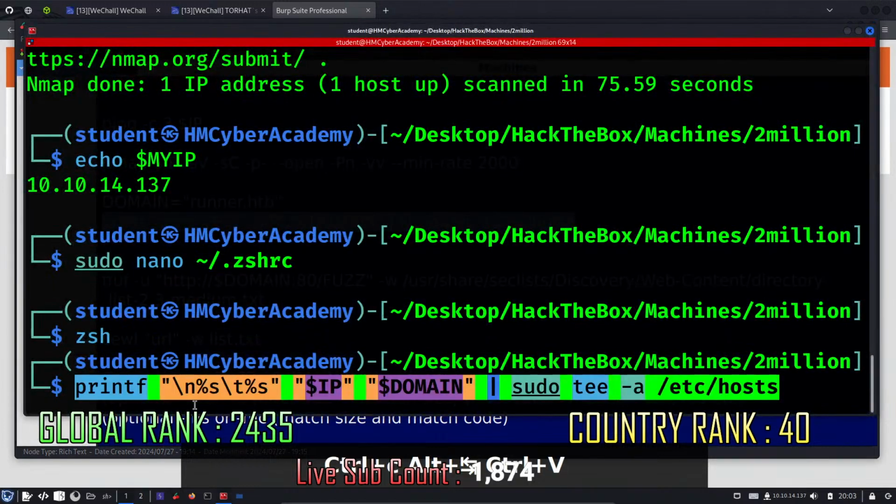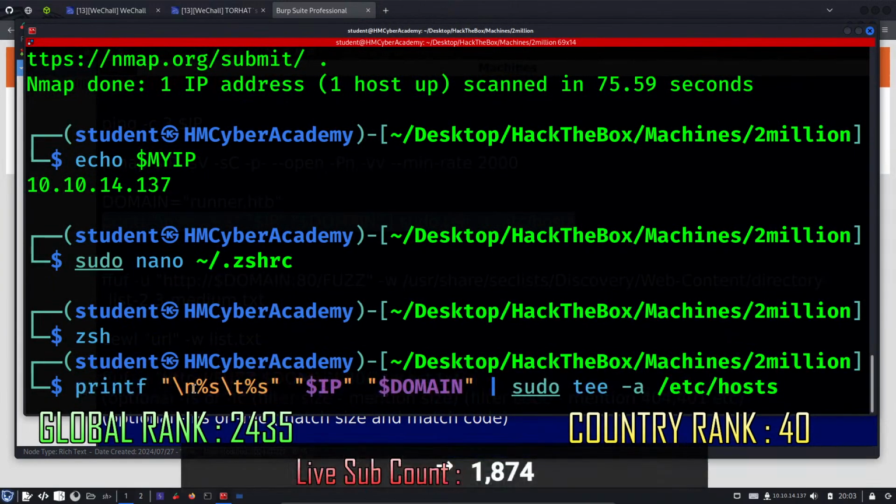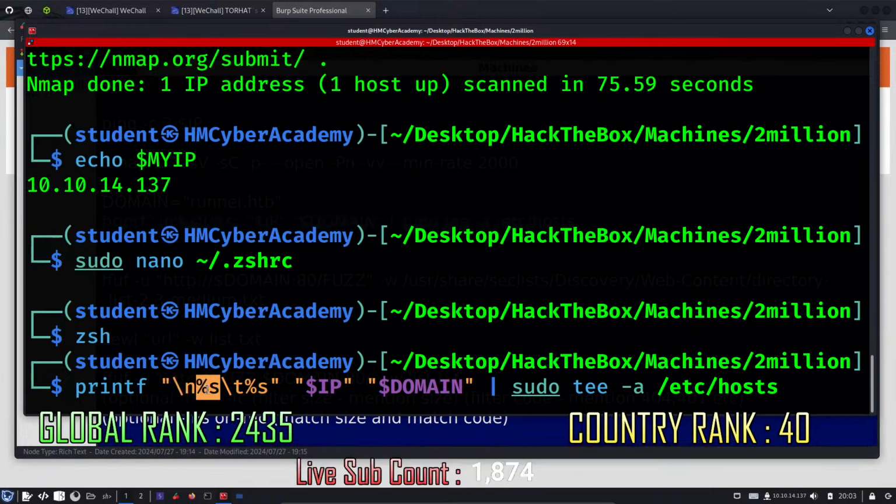Okay, so basically you're saying have a new line and percentage s, take the first IP address and give a tab character, and then you go for the second string, which is dollar domain, and also add that in /etc/hosts. Okay, so dash a is append, so it's appending to /etc/hosts. If you do not use this dash a, you're in trouble. This will update all /etc/hosts files, so make sure you have dash a. So that's it. Let's hit enter.